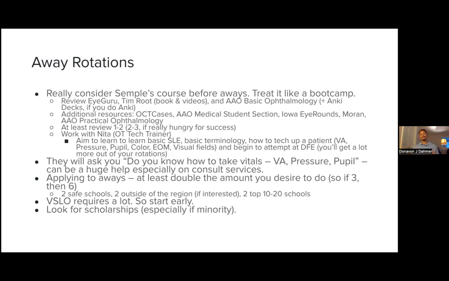So I recommend when you do that, you treat it like a boot camp, and you review iGuru, Tim Root, Basic Ophthalmology by the Academy. You don't have to do all of those, but at least maybe 1 or 2 of those. There's also some additional resources there.